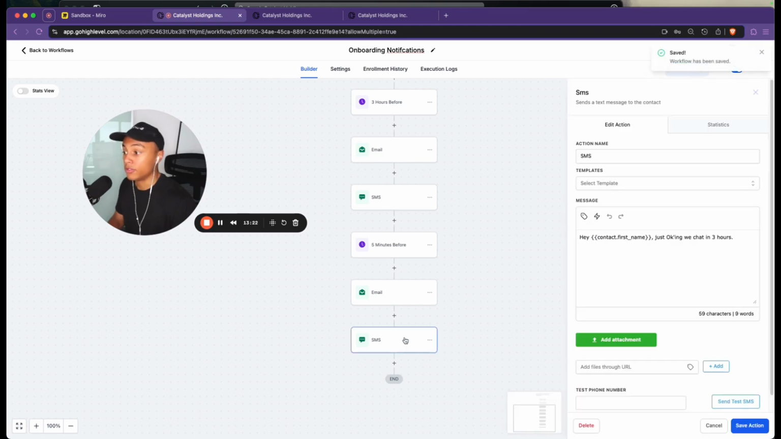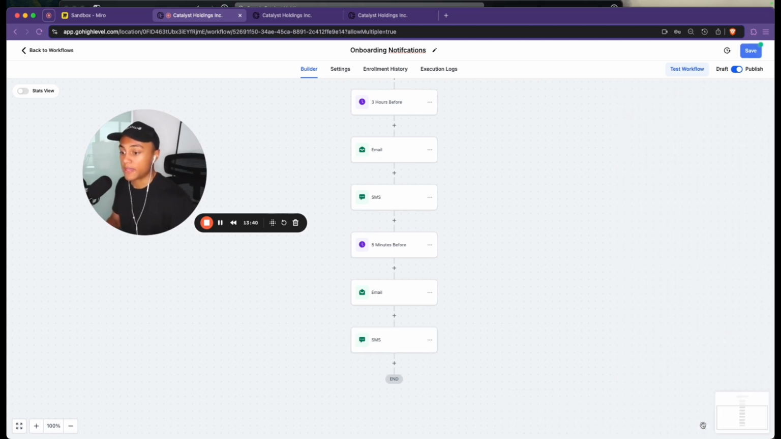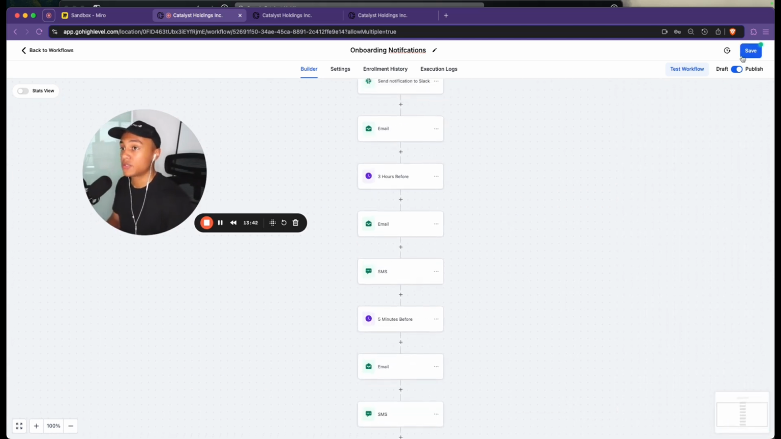And then with regard to the SMS, hey, contact name, okay, we chat in 3 hours. We're going to change that. We don't need to add the first name. We can just say, in the meeting, waiting for you, or something along those lines. You can customize this however you want. But after we've done this, we're going to click save.